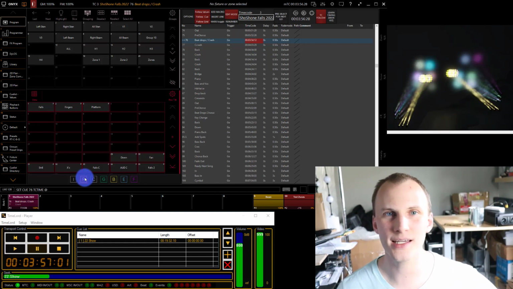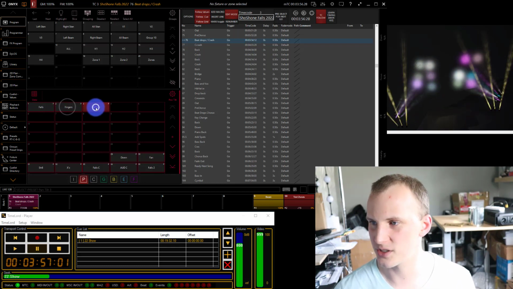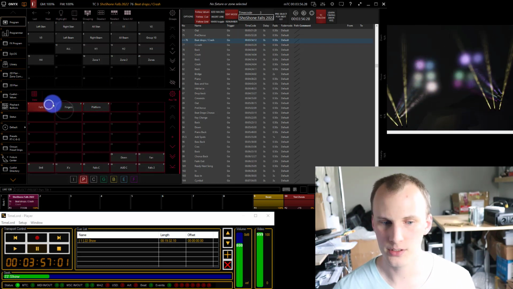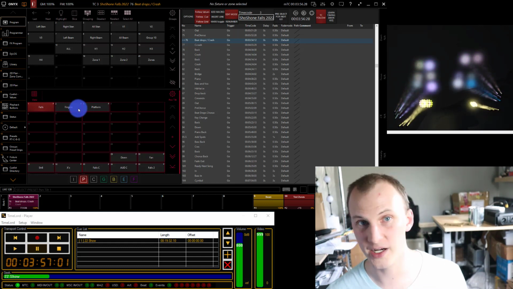Okay, so what the presets enable you to do is use these simple position presets and be able to update all the cues later when you update that preset.